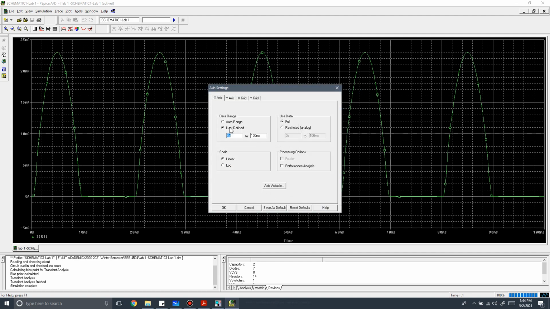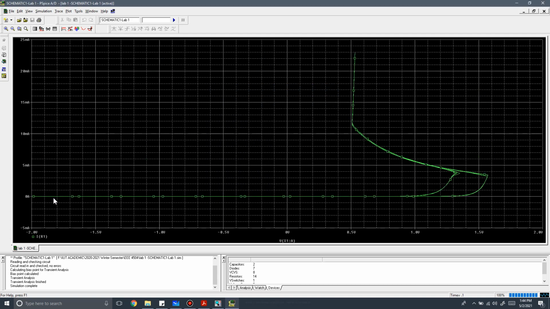And let us define a range. So let's say we want our range in the x-axis to be from -2 volts to +2 volts. And we want our scale to be linear. Don't change anything else, just change the range to -2 volts to +2 volts. Okay, then press OK. And now you will see that we're getting the characteristic curve of our SCR.